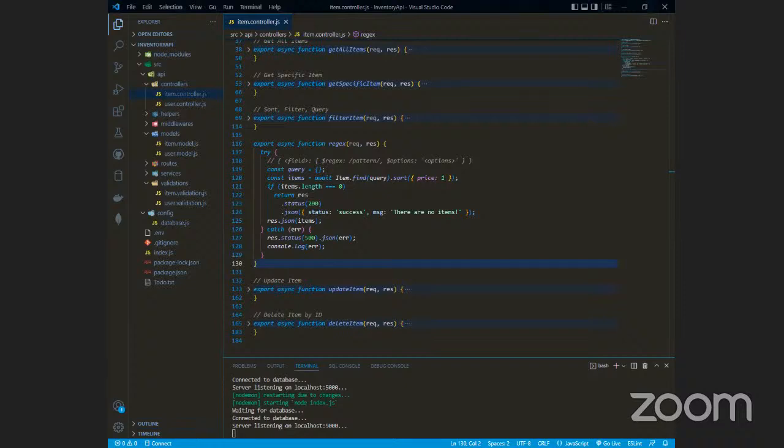So, I would like to do this in the browser. Let me see. I'd like to do this in the browser, but let me have the browser up. Okay. Let me have a browser open and do this in the browser.